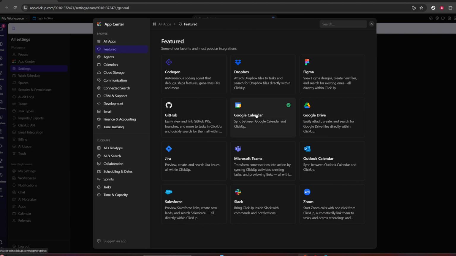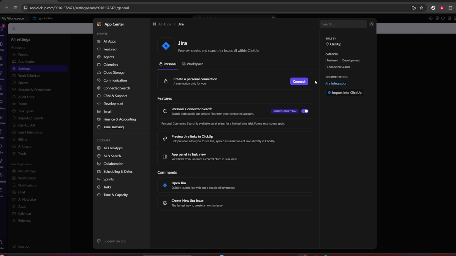Use the search bar in the App Center and type Jira. This narrows the list so you can quickly find the official Jira integration. Spelling matters here, so double check the search term if nothing shows up. If your organization uses a specific Jira edition, you'll usually see it reflected in the integration details once you open it. Select Jira from the results to open its integration page.